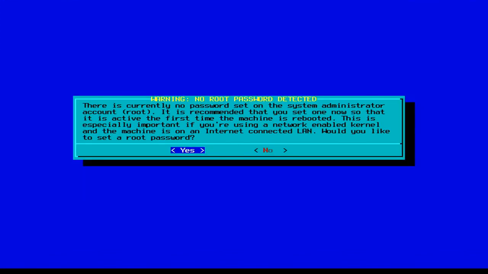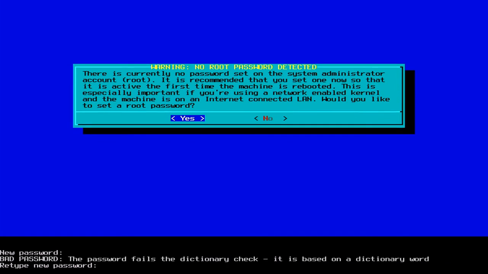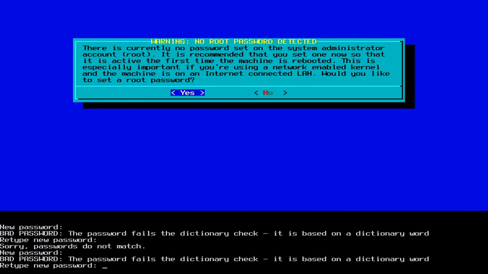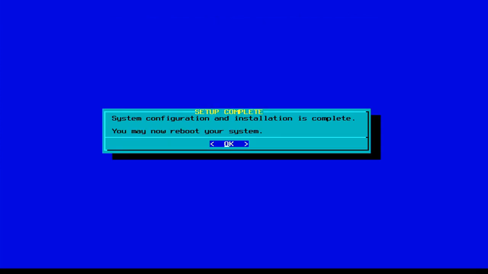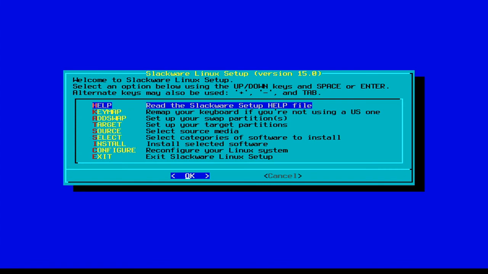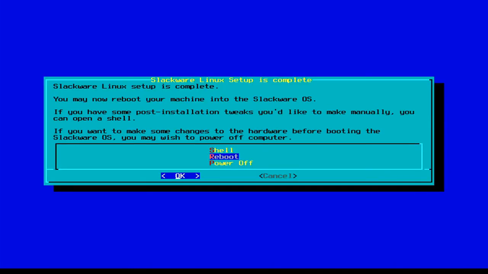It says no root password is detected. Would we like to set one? We're going to click yes. And the new password, we're just going to create a new password. Okay, so now it says everything is complete. So we'll go ahead and click exit. Now we may unplug the Slackware installation media. Now we'll go ahead and click OK. And then we will reboot. And that is it. We have installed Slackware.